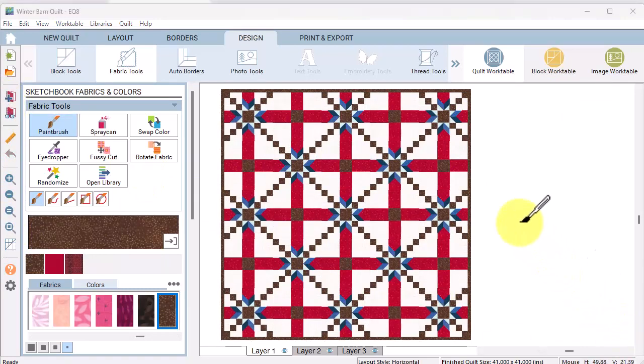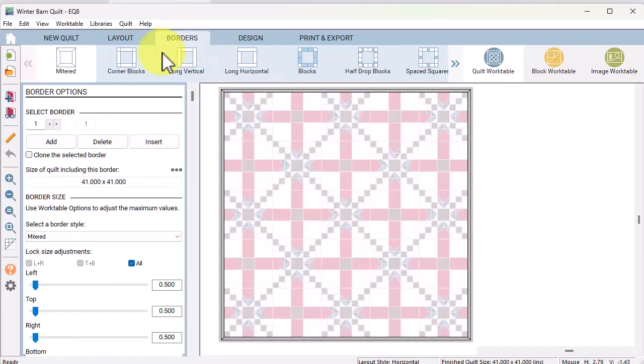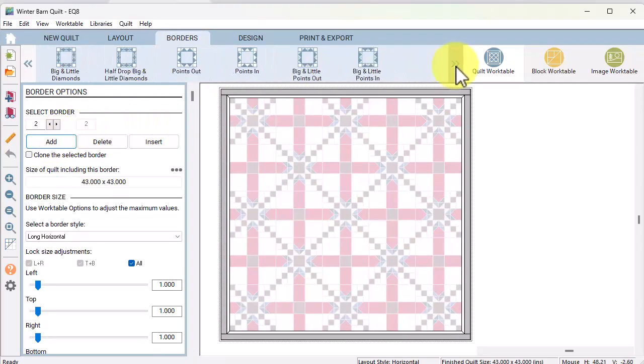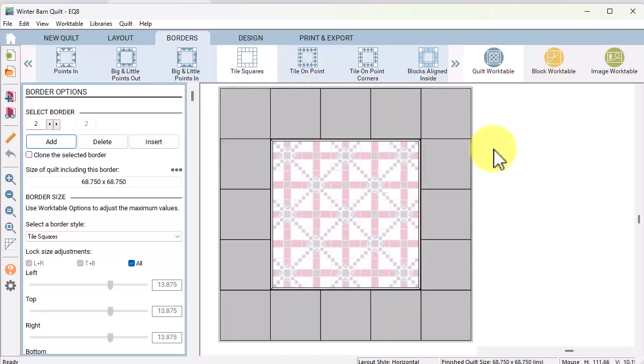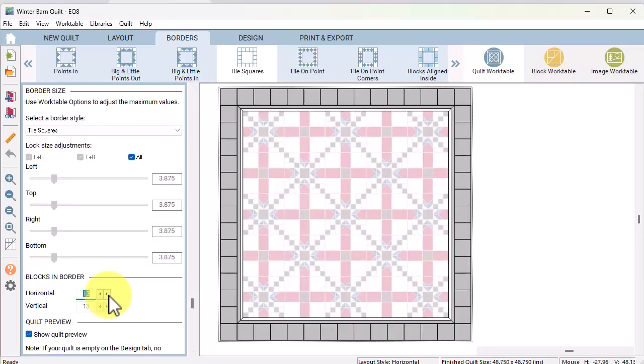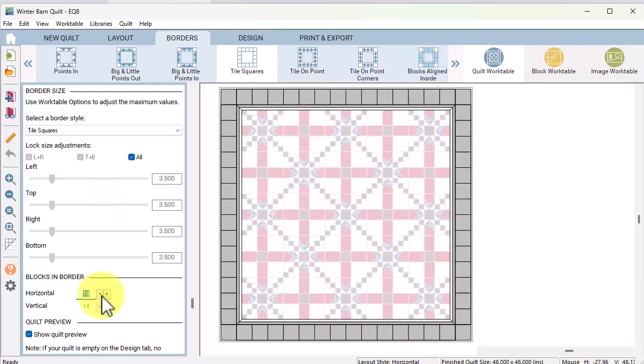Then I thought it would be fun to play with a border for this quilt. So I will go back to the Border tab, select Add, and now in the ribbon toolbar, select the style Tile Square. In Tile Squares, every one of the blocks is a square, and EQ will add a spacer to get things to fit. For a smaller border, scroll down and increase the number of blocks in border. I decided on 14. The square blocks plus the spacer total 3.5.